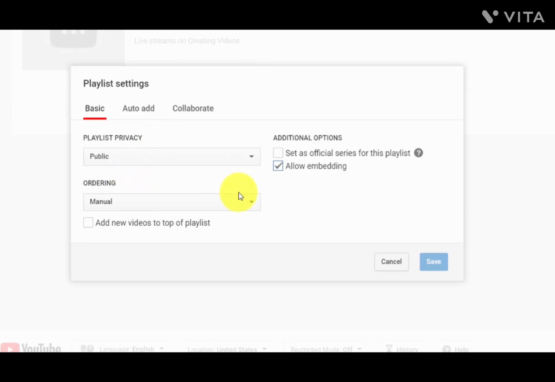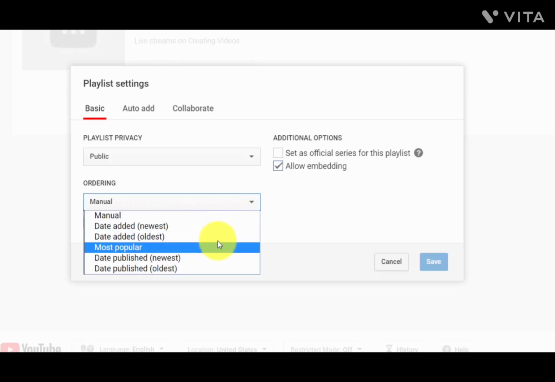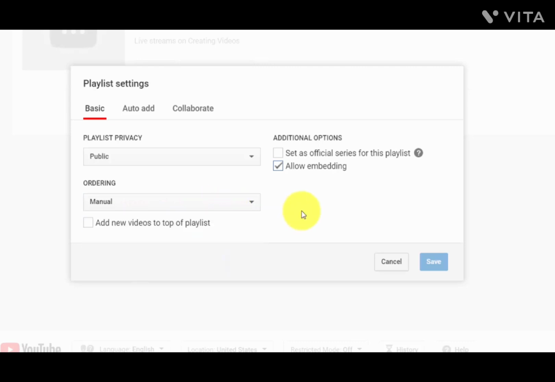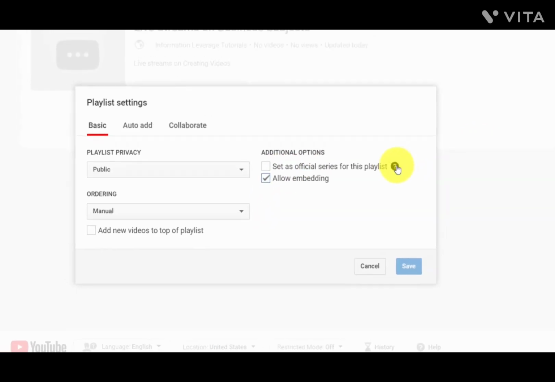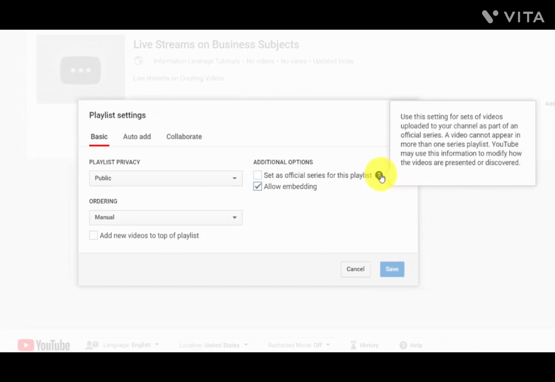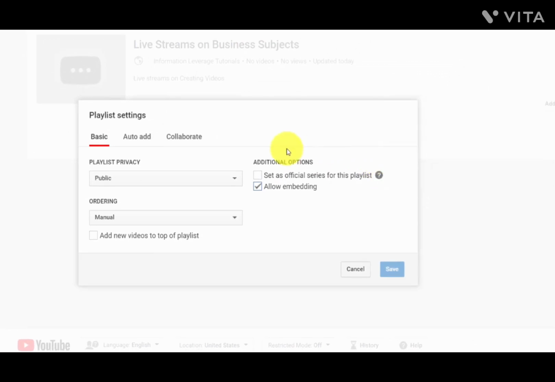You can determine that you are going to direct how the videos are ordered in your playlist, or you can use an automatic system. You can decide whether or not your playlist can be embedded, so other people can take that playlist and put it on their website or some other web property. And you can determine whether or not this playlist is going to be an official series, meaning that the videos you place inside of this playlist will only be in this playlist, and that's the only way that they'll be able to be experienced as a group.